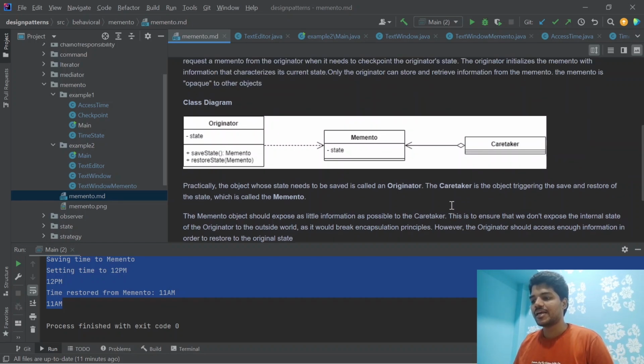Practically there are three parties involved here. One is the originator, the second is the memento, and the third is the caretaker. The originator is the one that actually has the complete object data, and the memento stores the last state of the originator object. The caretaker is the one who actually performs the save and redo operation. In our case it is us, but when it comes to a text editor case, the text editor is performing it.